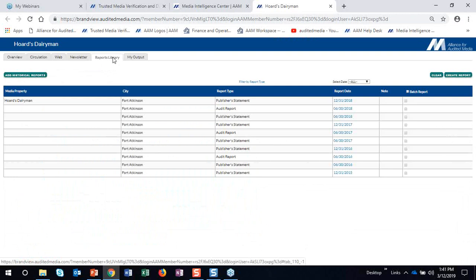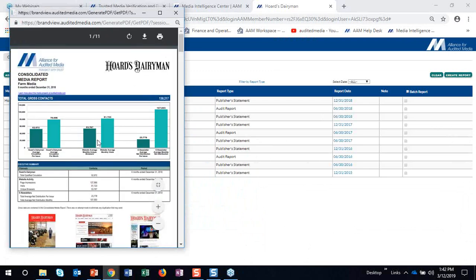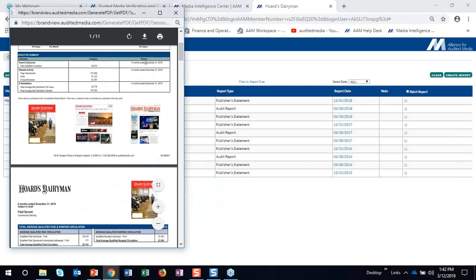This tab here is available if you are a client of AAM. If you're not a client of AAM, you'll still see the Overview tab, Circulation and Web, and Newsletter, but you wouldn't have access to the Reports Library tab. In order to have access to that Reports Library tab, you will need to be a client of AAM. So right when you click on it, you can click directly to the publisher statement, and in this case, they actually have their December released.